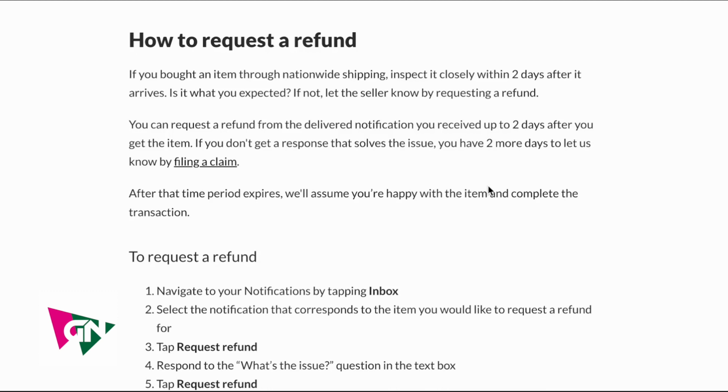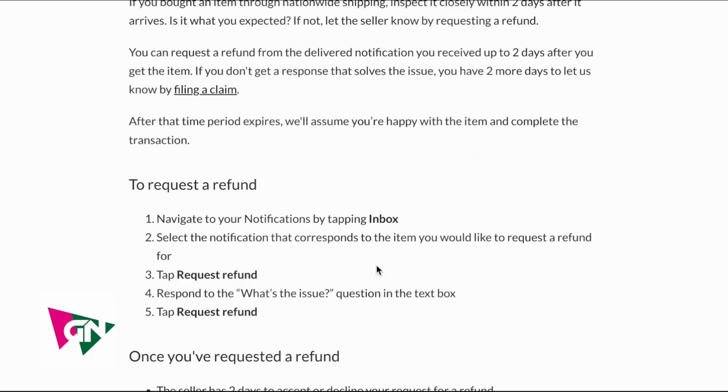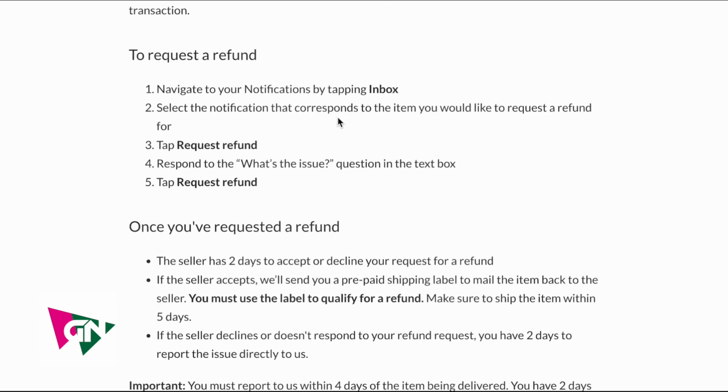So to request a refund, you need to basically navigate to your notifications and then tap on the inbox and then select the notification or basically the product that corresponds to the item which you would like to request a refund for. Then afterwards you want to request a refund and then basically state what's the issue within the text box and then tap on request a refund.